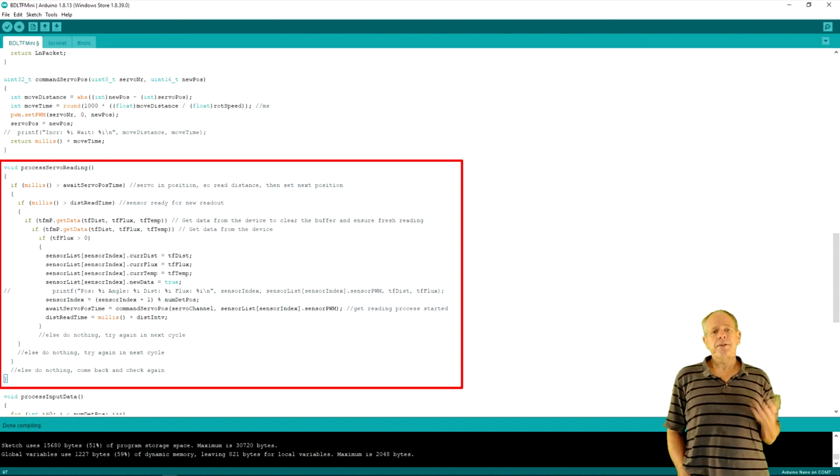Once we get a valid reading, we store the data in the sensor list for the respective sensor position, set the new data flag and command the servo to move to the next location of the next sensor. The ETA for that new location is then stored in await servo pause time so that it can be used for comparison for the next location.